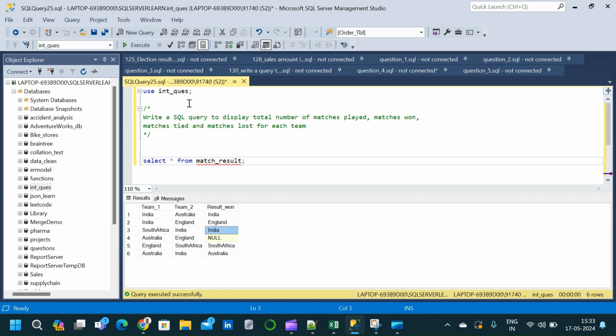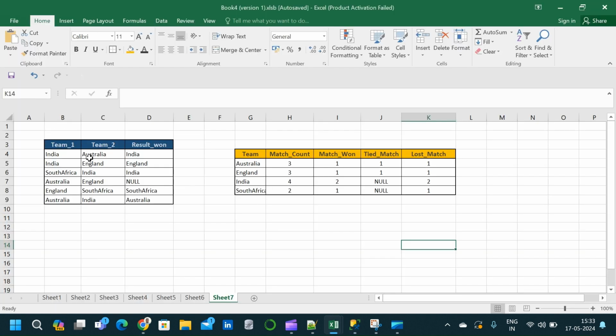Now we have to write a SQL query to display the total number of matches played, matches won, matches tied, and matches lost for each team. Let me go through the Excel where I have created the expected output, then it will be more clear. So this is the exact same table which we saw in SSMS. And this is the expected output that we have to obtain from the input table.